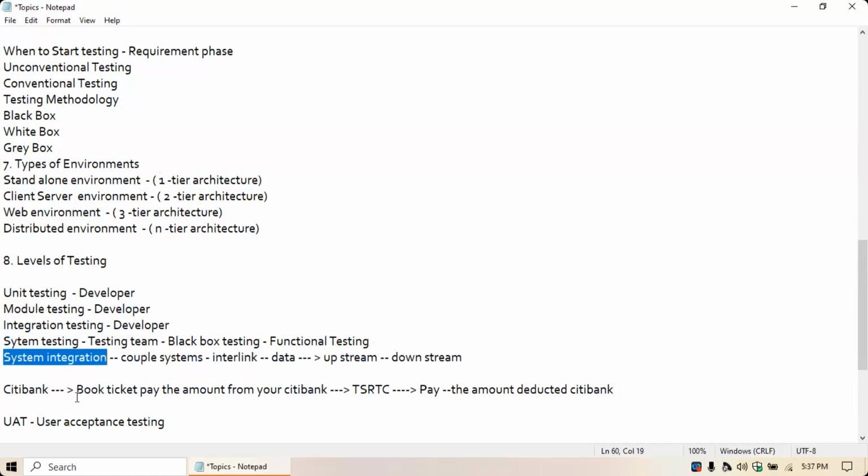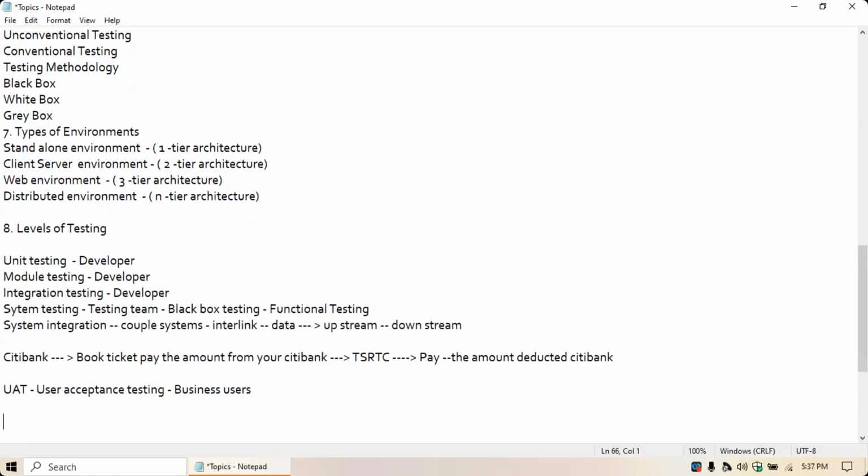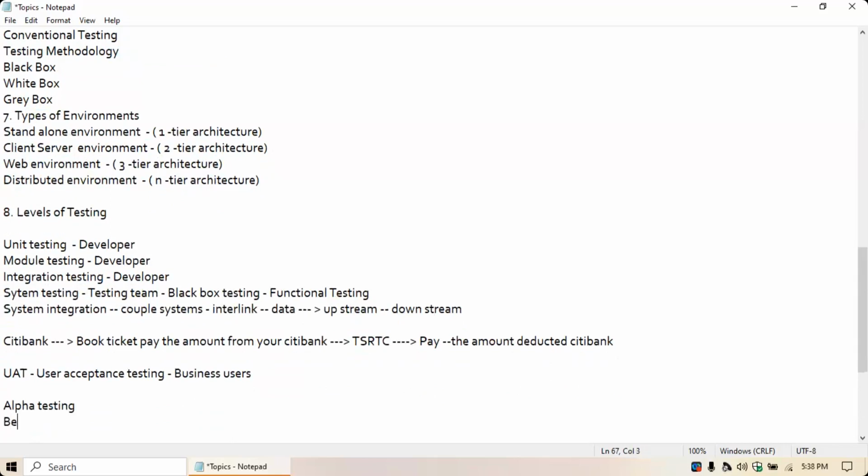that we might be doing as part of system integration testing. And one more thing, after this you will have user acceptance testing. This will be done by the business users. So here you will have two types of testing. One is alpha testing and another one is beta testing. What is this and how are we going to do all those things, we will discuss now.